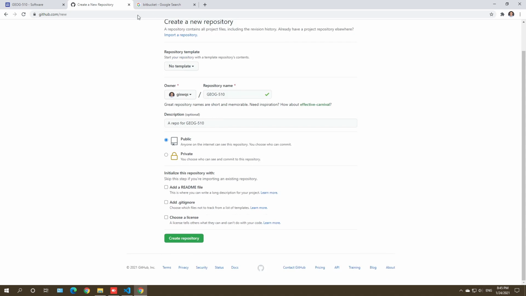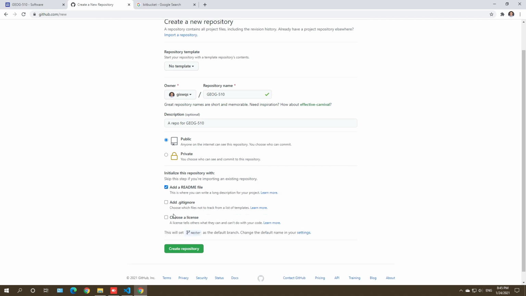And then from here, you can choose what kind of files you want to create with this repository. You don't have to select any. If you just directly click create repository right now, you'll get an empty one, basically an empty folder. But for this video, I'm just going to click this one, add a readme file.